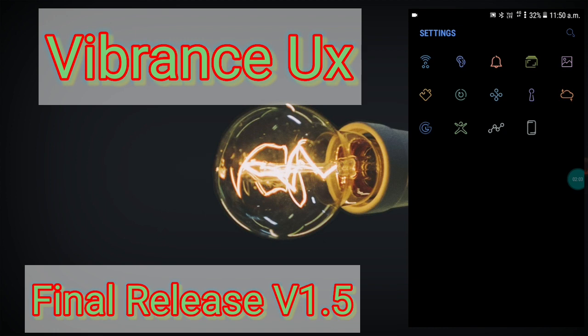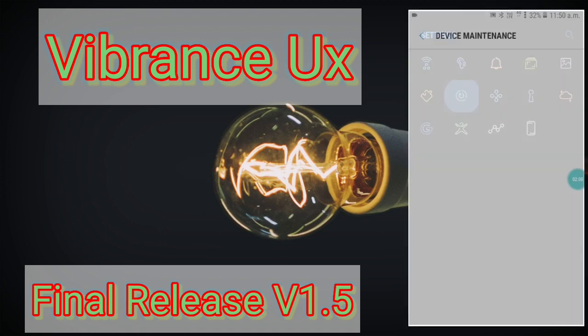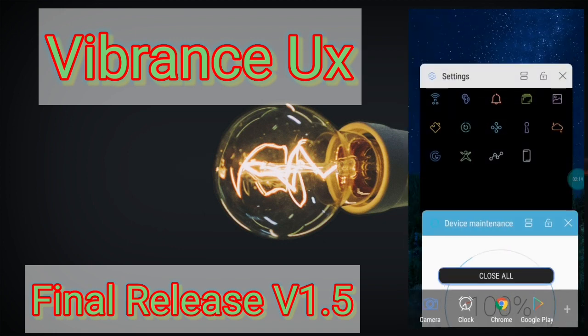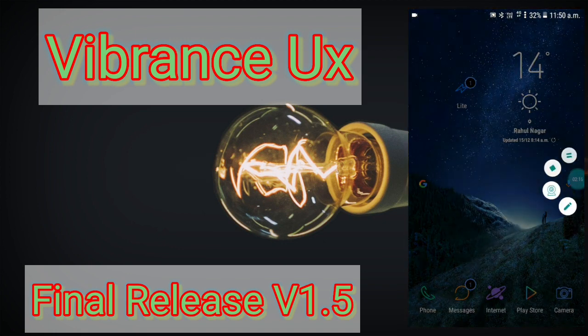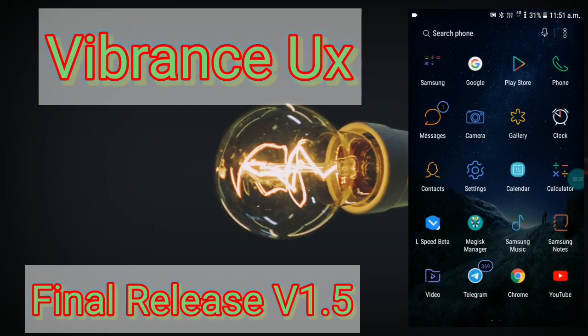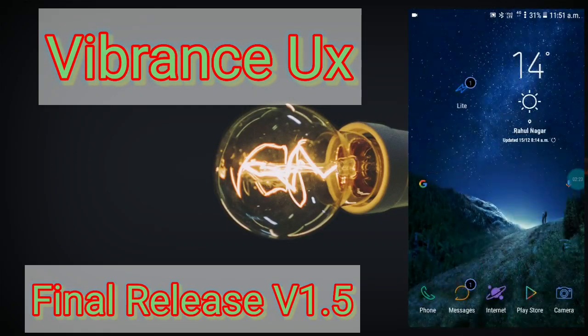Friends, just suppose we need to go to About Device, so we click on that, then we go to Performance and click on that, and it gives free space of about 2.8 GB. After ODEX of this ROM, you can easily get 2.8 GB of internal space free in your internal drive.